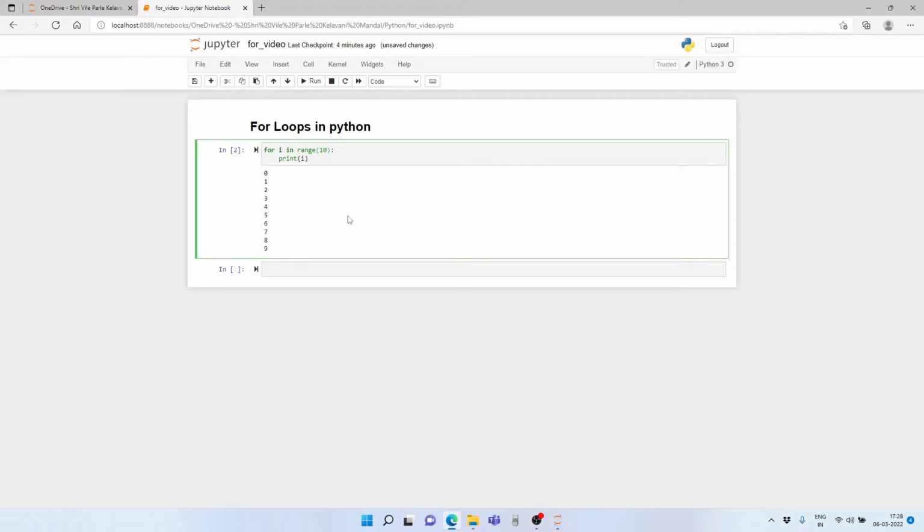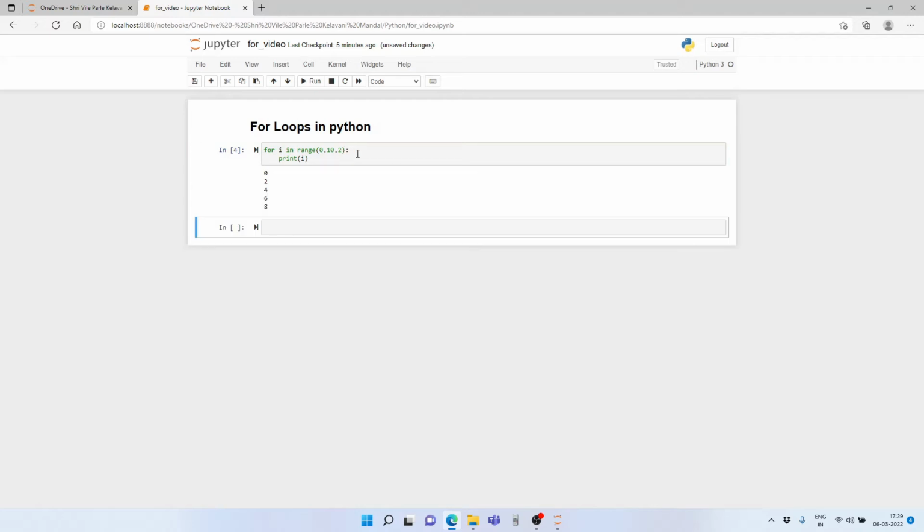If I take it from 0 to 10, as you can see the output is the same, right? But if I want to increment this number i by 2, instead of 1, I can just write 2 here and enter it. Now as you can see, it has incremented each time by 2, right? If I wish to increment it by 3, there we are, it will increment it by 3.